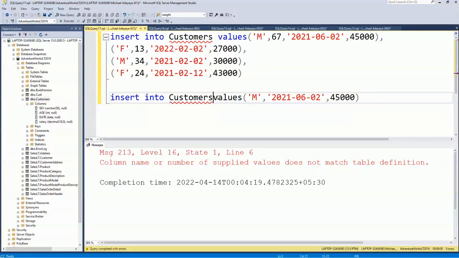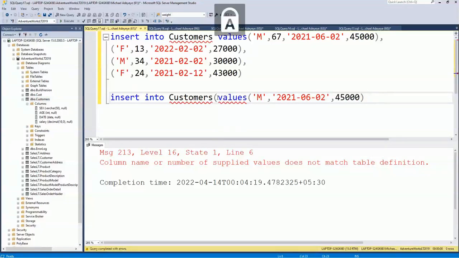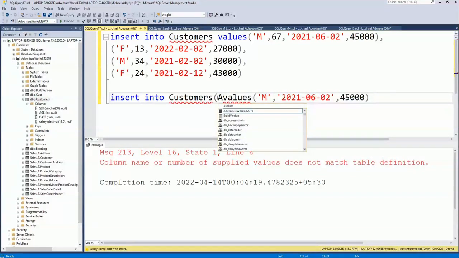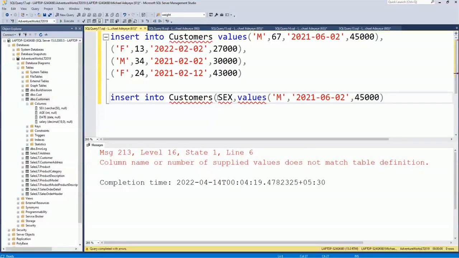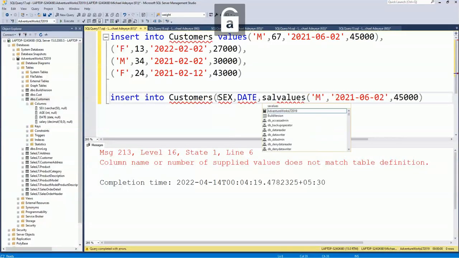So to do that, you now need to specify the columns: insert into customers. Now you open a bracket and input the columns you really want to insert values into. Sorry, you are not inserting into age. You want to insert into sex, you want to insert into date, and then you want to insert into salary.